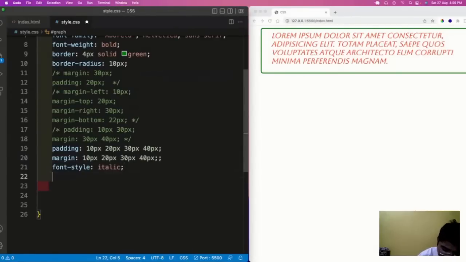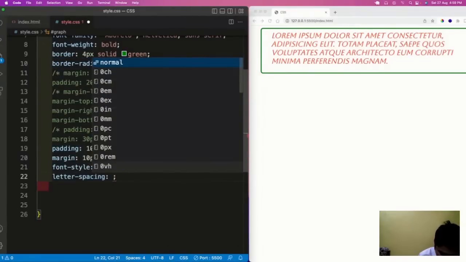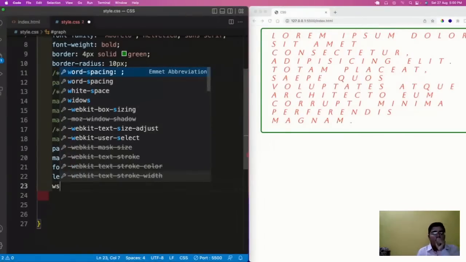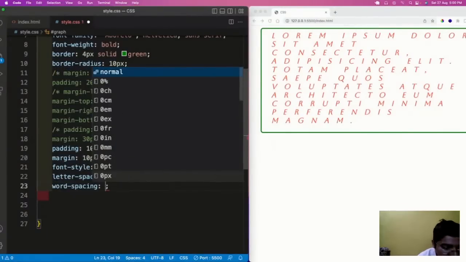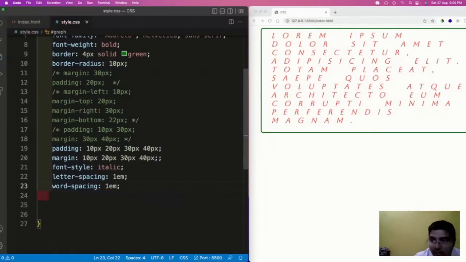Now, yes, a very important property which is called letter spacing. Let us have 1em, and here we will have another property, word spacing. Word spacing I can have as 1em, same here. So letter spacing means spacing between the letters, and word spacing means spacing between the words. So this is how we can have these letter spacing and word spacing properties.